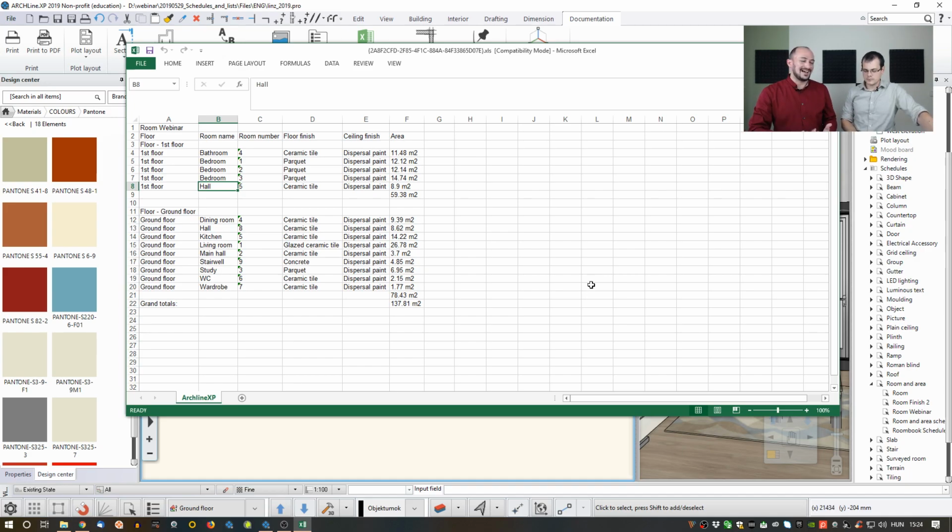If we talk about tiling lists or wall lists and all sorts of other lists or schedules that you can generate as an Excel list, this is what you can do with all of those. So you can convert that information, which was a schedule, into an Excel file.